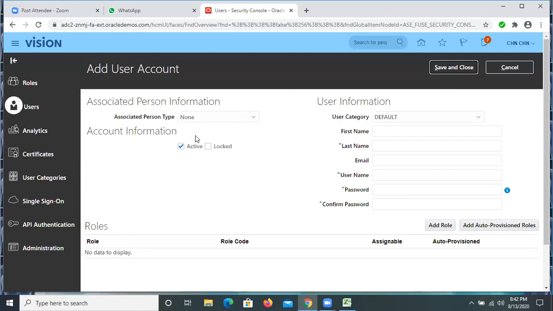So account information. What is that? See whether this user you are going to create is active or locked. If it is locked, you can't use it. This is active, so it is active while you are creating. Now user category default. The other categories and all I will explain in detail in the subsequent classes. Don't worry.